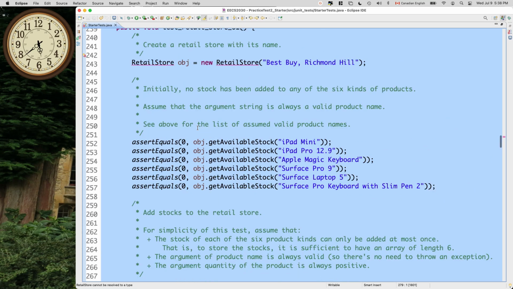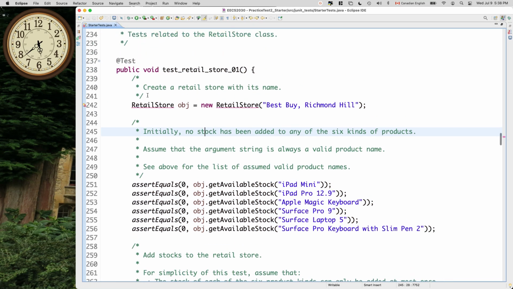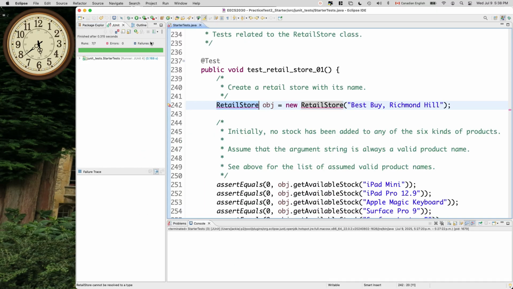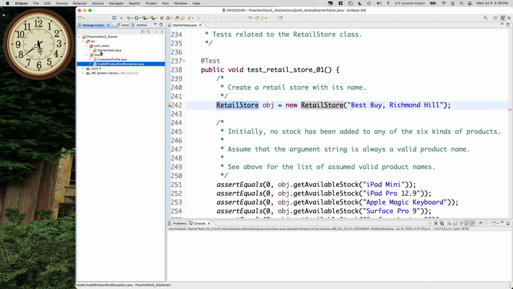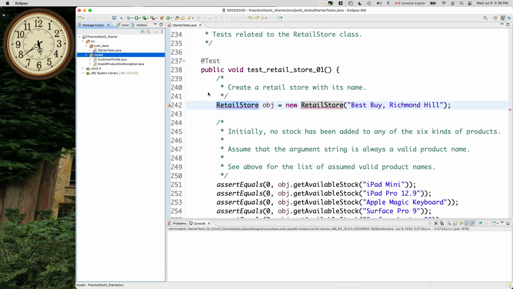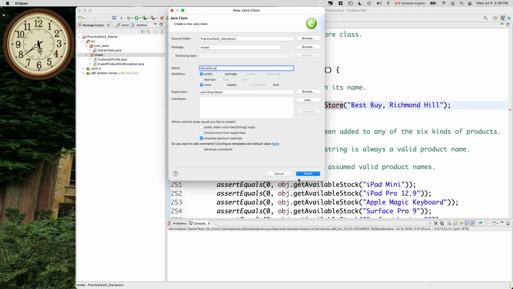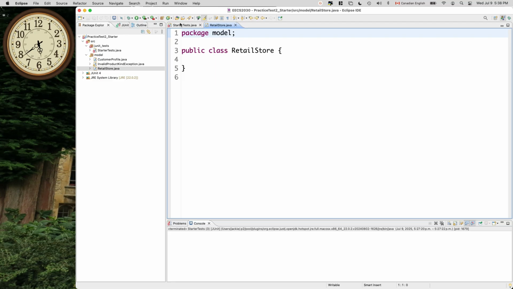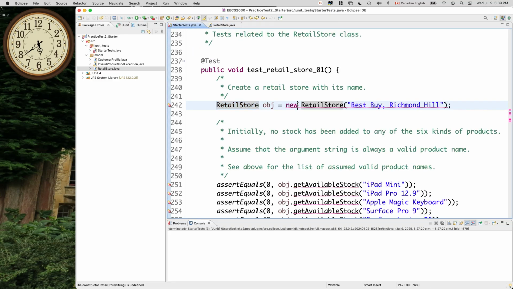So let's sort out. Apparently we need a new class, retail store. I'll copy the name. And again, if you want to use Eclipse to generate the class for you, no problem. I just personally like to create it myself. New and then class, retail store, just copy and paste. All right, it's there. And then the constructor would be the retail store.